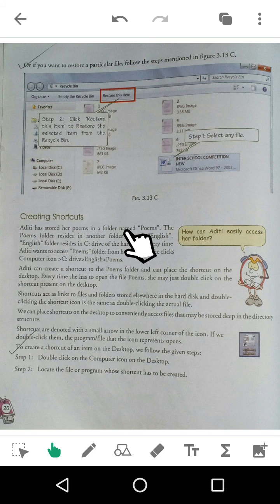Aditi has stored her poems in a folder named poems. She has stored all her poems in a folder named poems. The poems folder resides in another folder named English. So inside this English folder the poems folder is there. And the English folder resides in the C drive of the hard disk.